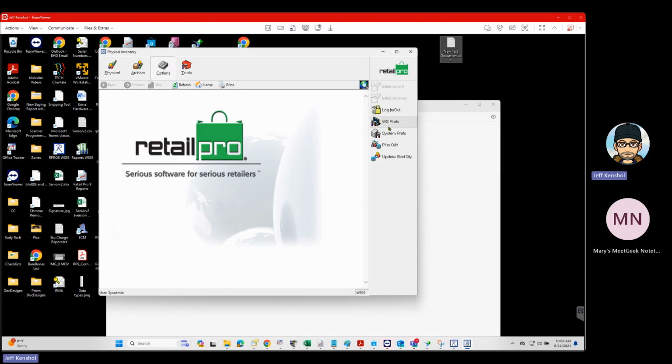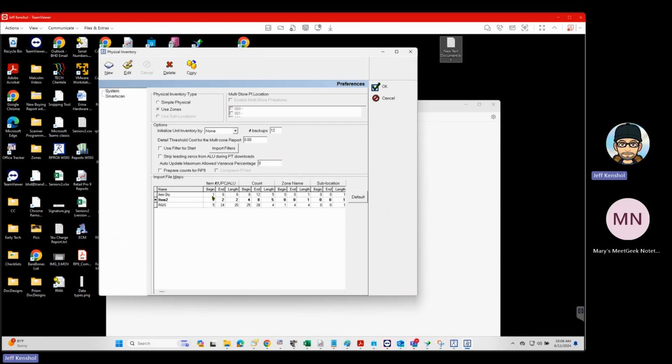So let's hop into our preferences again real quick. Yeah, so starting on character 1, ending on character 6 for a length of 6, skipping the comma that will be there, starting on character 8, ending on 12 for a length of 5 will be the count, no zone names, no sublocations, and these will be item numbers. Perfect. So that first one works.